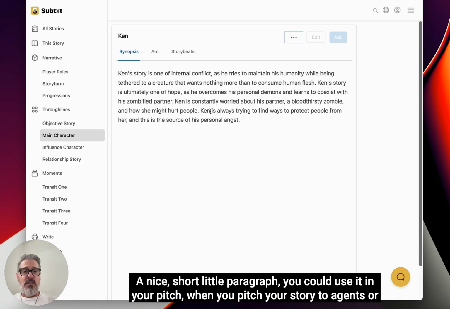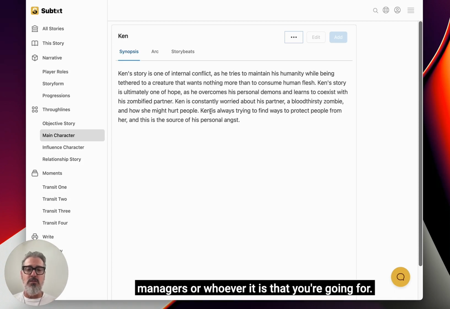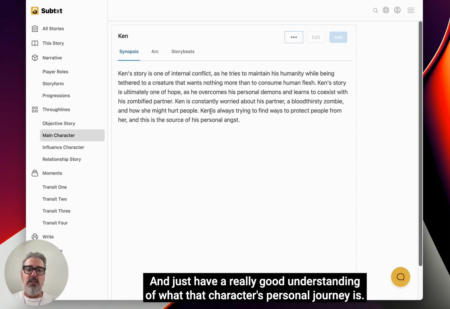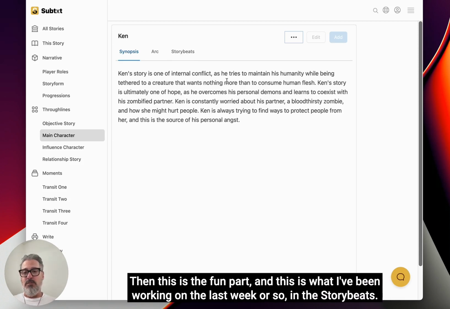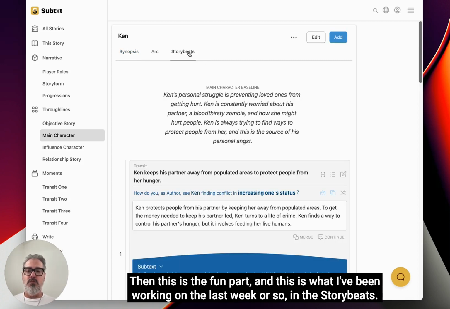You could use it in your pitch when you pitch the story to agents or managers or whoever it is that you're going for, and just have a really good understanding of what that character's personal journey is. And then this is the fun part. This is what I've been working on the last week or so in the story beats.